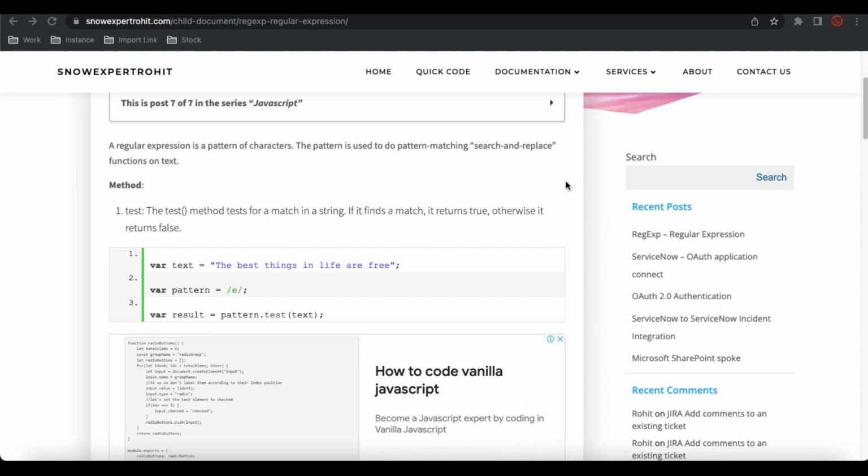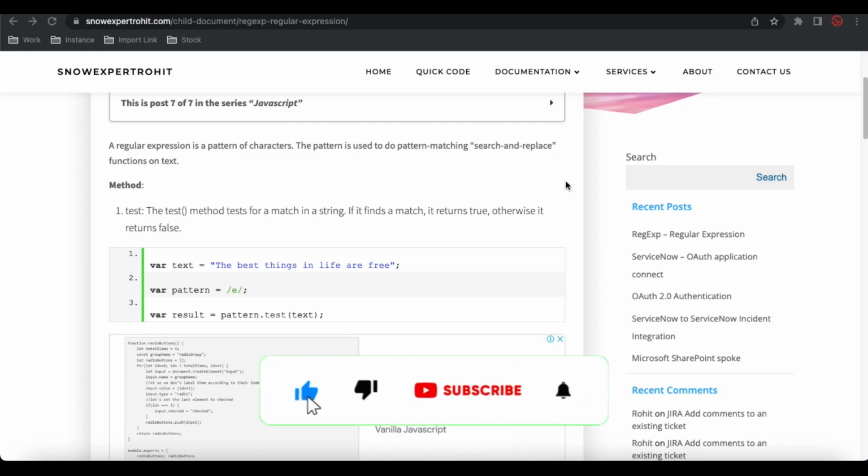I'm Rohit and today we'll talk about regular expression pattern designing. In the last session we talked about regular expressions and how we can code them. We have three methods: we can replace, we can check whether the pattern is present or not, and we can get the exact text. We talked about these methods in our last session.